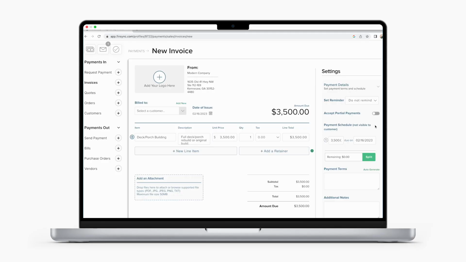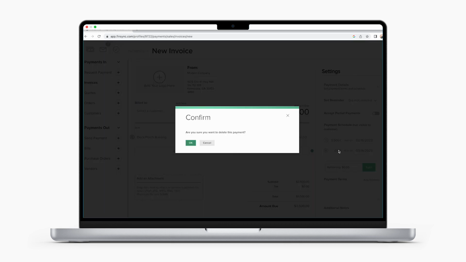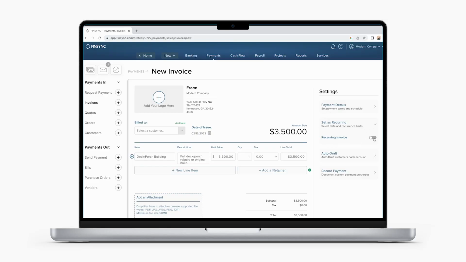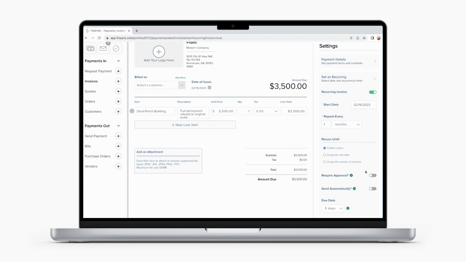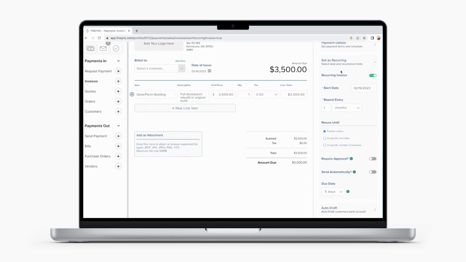You can find that underneath the payment schedule. Simply click the split button here. If you need to remove one, simply utilize the red X and select OK. FINSYNC can also generate recurring invoices by toggling this option here. When doing so, the settings that relate specifically to the recurring items will populate on the right side of the screen. Make sure that you change these if and when needed.